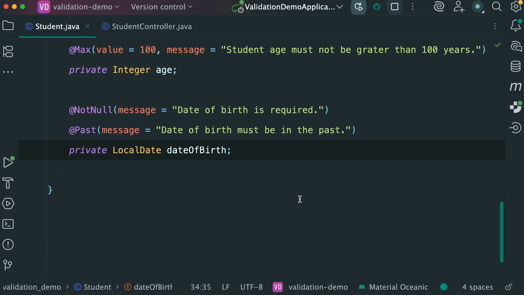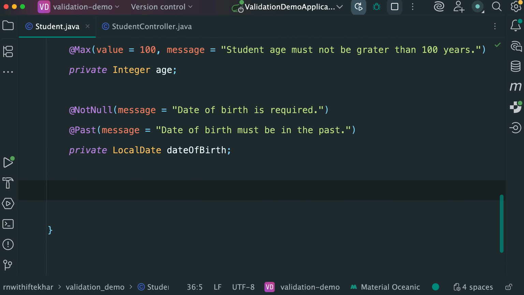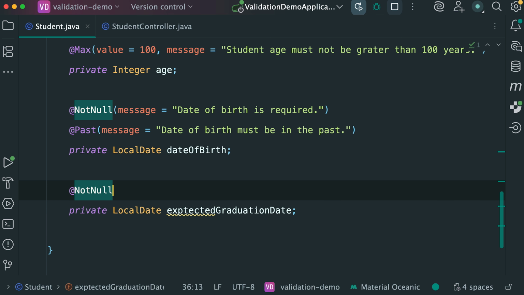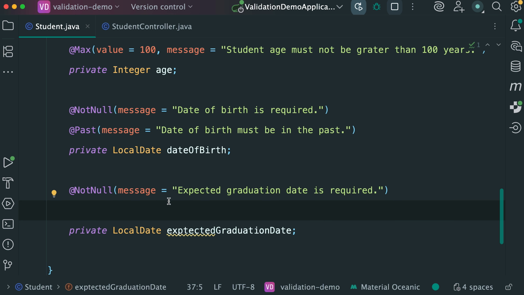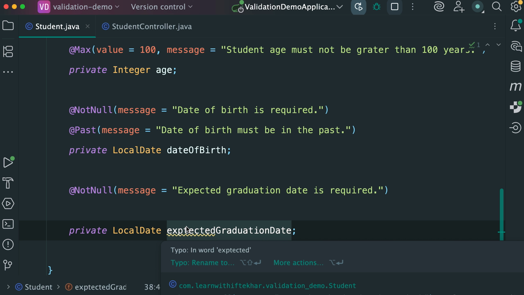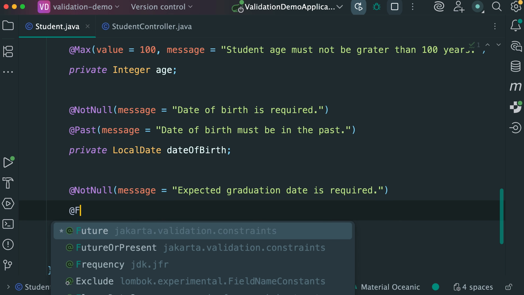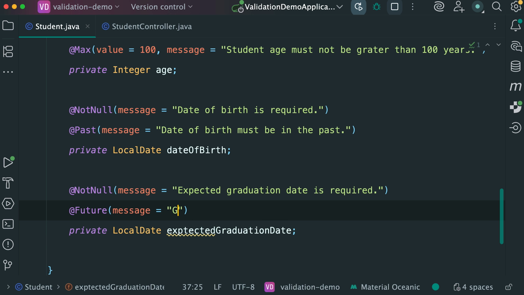Let's try one more thing with the dates. We want to record the expected graduation date. So there's another field, private LocalDate, and it's for expectedGraduationDate. It's also not null with the message expected graduation date is required. And this date should obviously be in the future. The student is just getting admitted now. To enforce this, we'll use the future annotation with the message graduation date must be in the future.